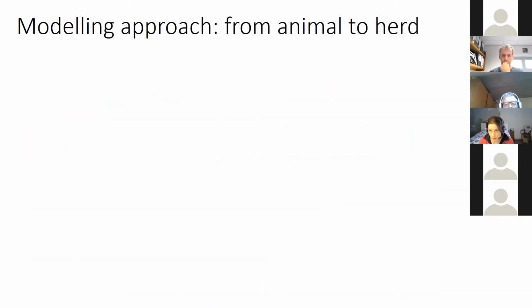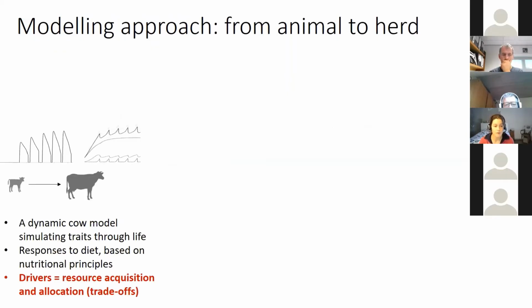Very quickly, the approach in our task is to move from the animal to the herd. We have a dynamic dairy cow model that is simulating traits through life, from the birth to the culling or the death of the cow. This model has a nutritional approach, so we have all the responses to the diets, but the key point is that the drivers of the trajectory, which you can see above the cow, are based on resource acquisition, so dry matter intake basically, and allocation of energy among different biological functions to account for trade-offs among those functions. That's a key point in the development of this model.